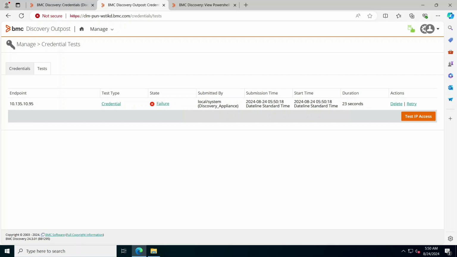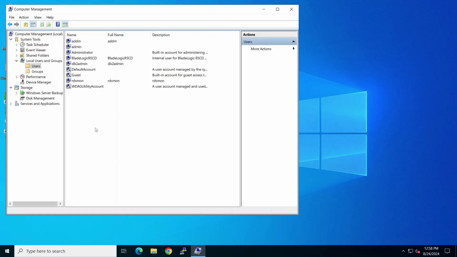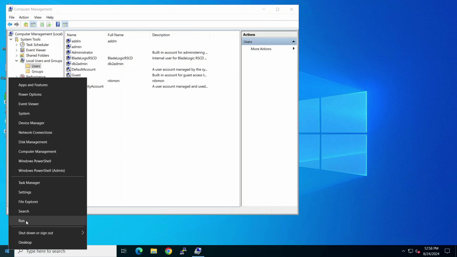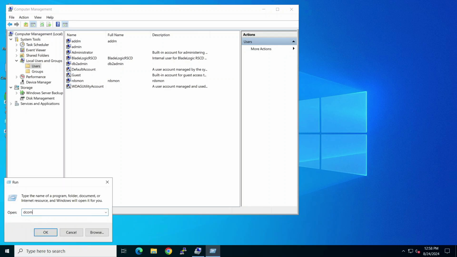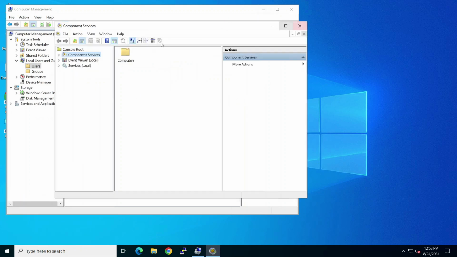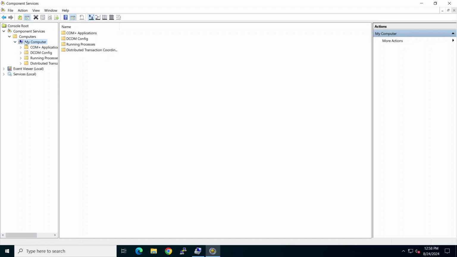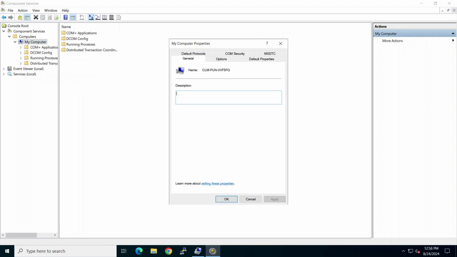The user is just created, it is not a part of any administrative group. So what all permissions are needed if we want to successfully scan the host or that endpoint using the WMI method? So let's go back to the RDP session of that server and let's configure the credentials. Let's go to run and dcomcnfg, which is the DCOM configuration page. Expand component services, computers, and right click on my computer, click on properties.